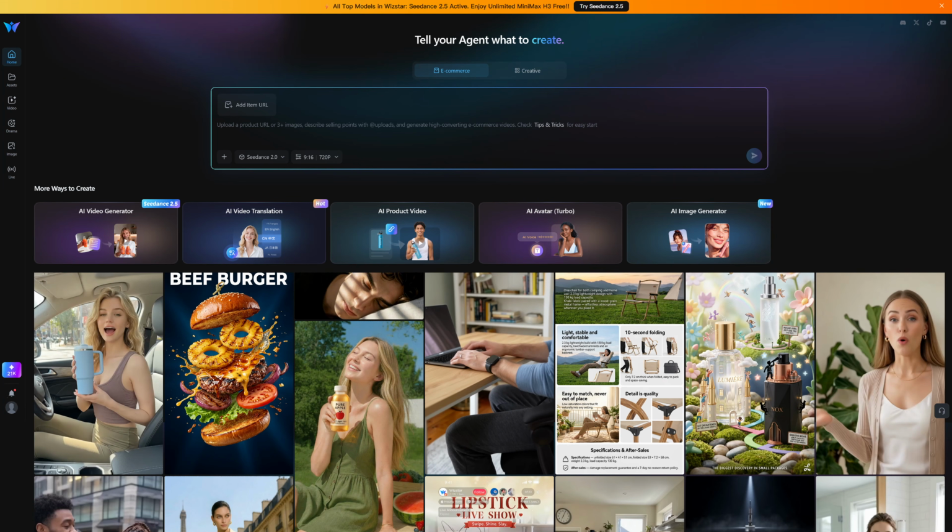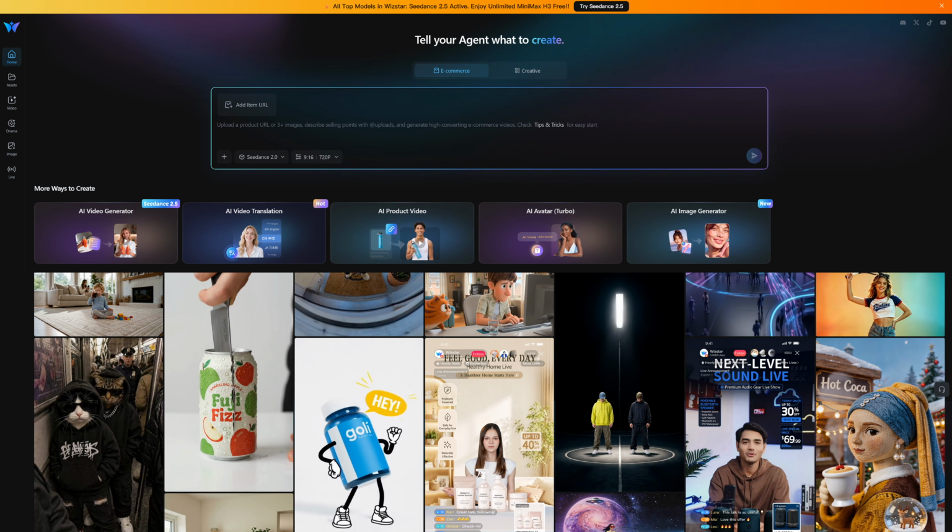What is that? So again, maybe you are asking, what is Wizstar? As I said, it is an AI content creation platform for e-commerce and brand marketing. What is cool is that it combines AI video generation, AI avatars, translation, and lightweight creation tools so that you can produce professional looking content much faster.